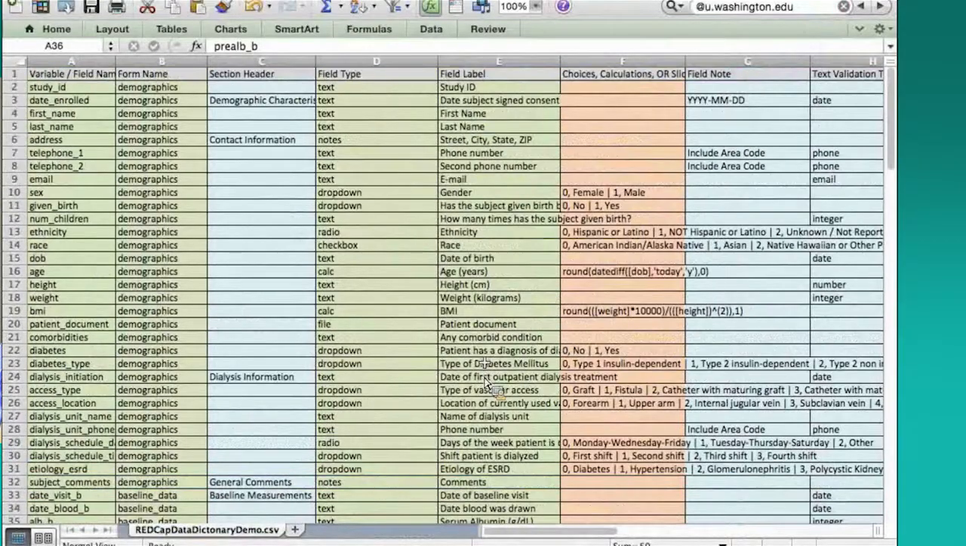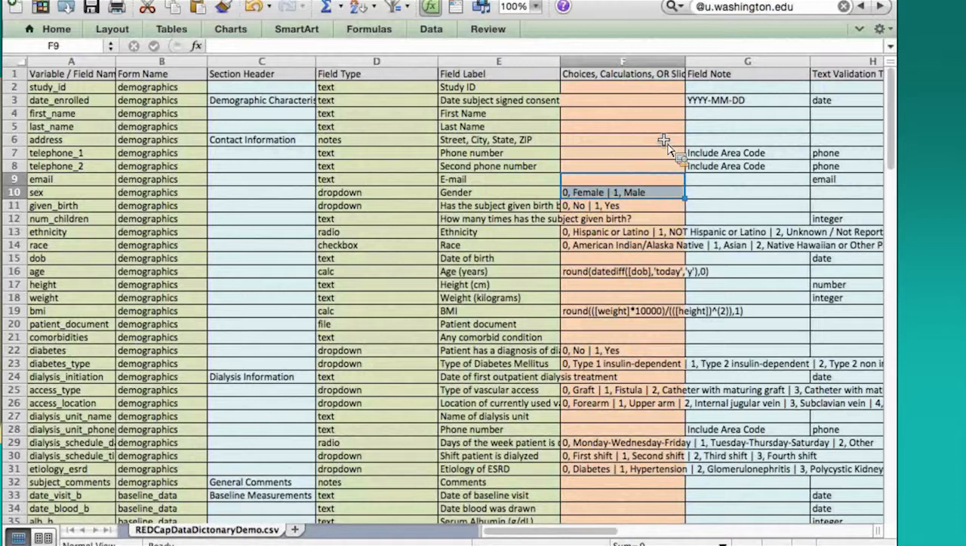That looks like this. For instance, here's a drop-down, which is a good example of male, female. Female is coded as 0, male is coded as 1. So that's kind of handy. Same with yes, no, for instance.